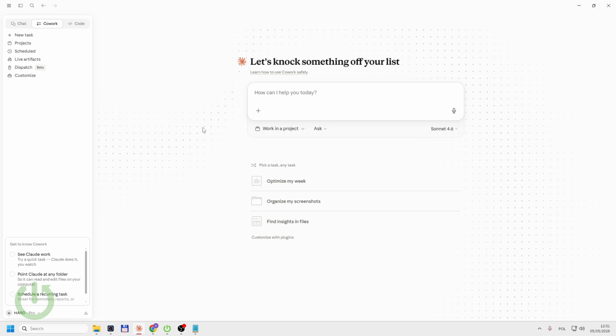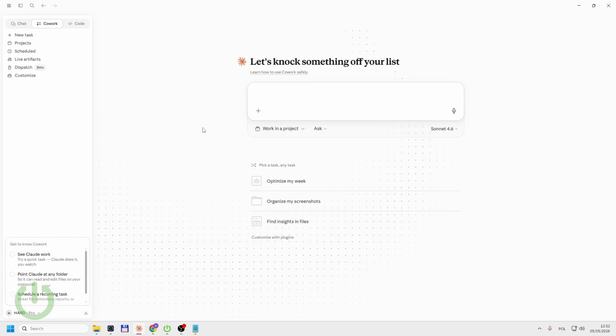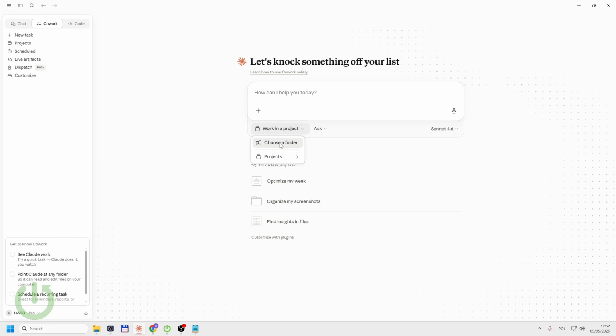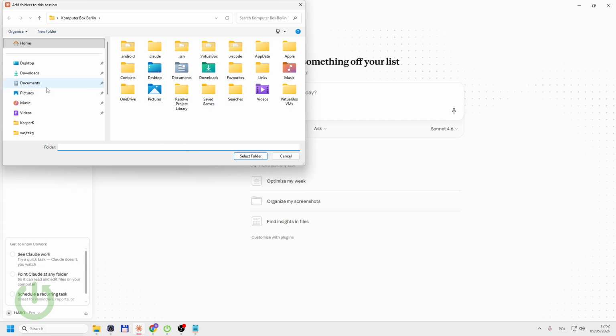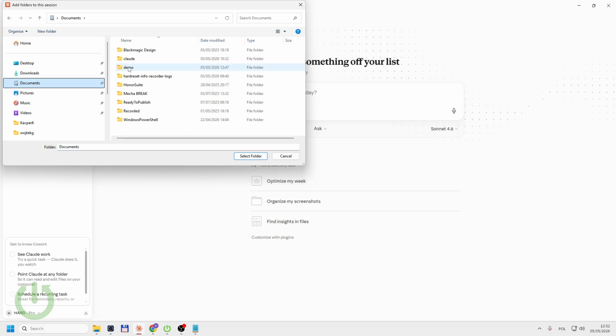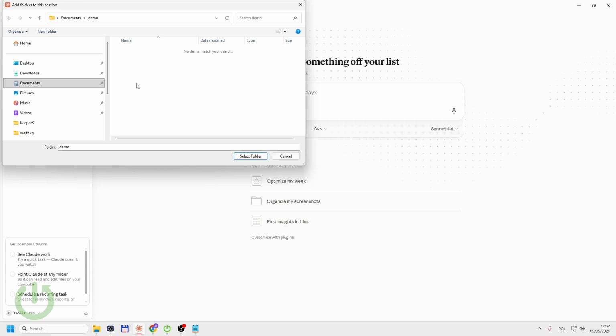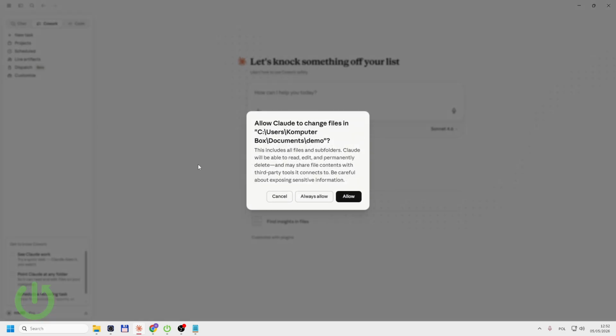And first of all, I recorded a video about how to connect a folder to a Cowork. So first of all, we have to connect the folder because we want to create something that will be saved in that folder. So I will click on working in a project. I will choose a folder. I will go into documents and I will go into this demo because this is the folder that I created for this video. And I will press on select folder right here.